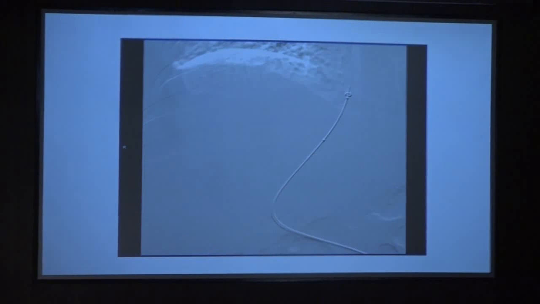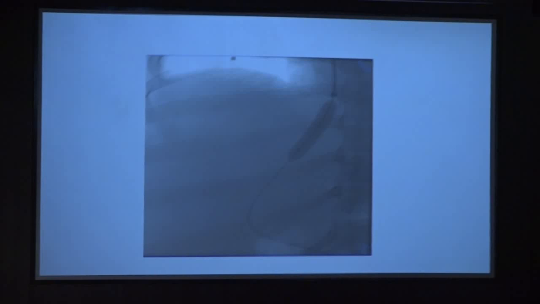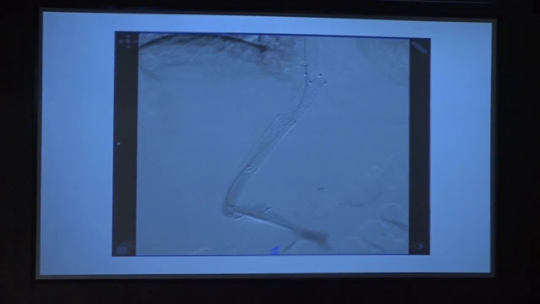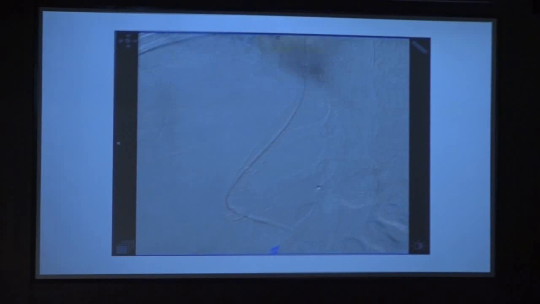So if you see this kind of extravasation happening, you are worried. But as I mentioned earlier, remain cool, be fast, do not waste time, occlude with a balloon, prepare your stents in the meanwhile, and when the balloon is inflated, deploy the stent. This is the result of the post-stent deployment venogram. So the leak has already stopped.